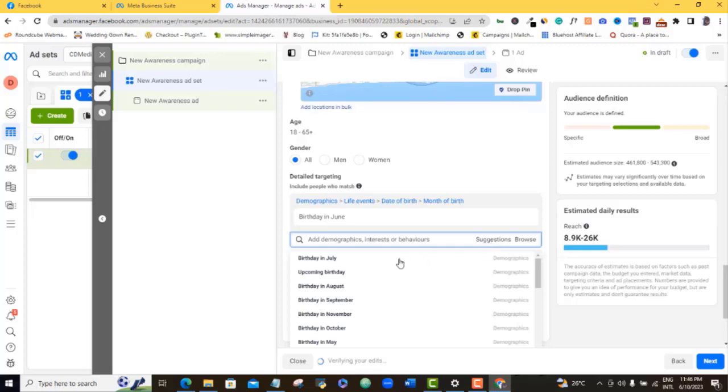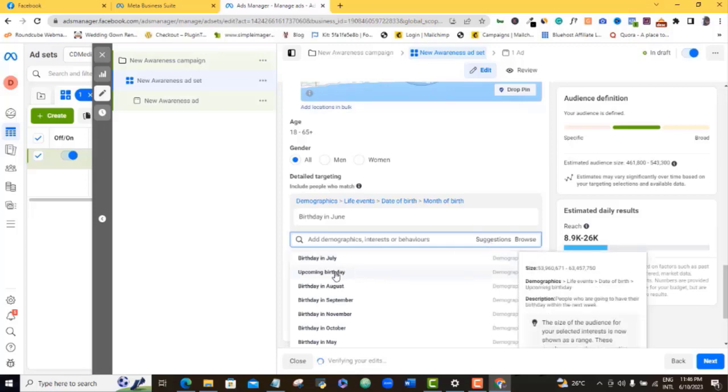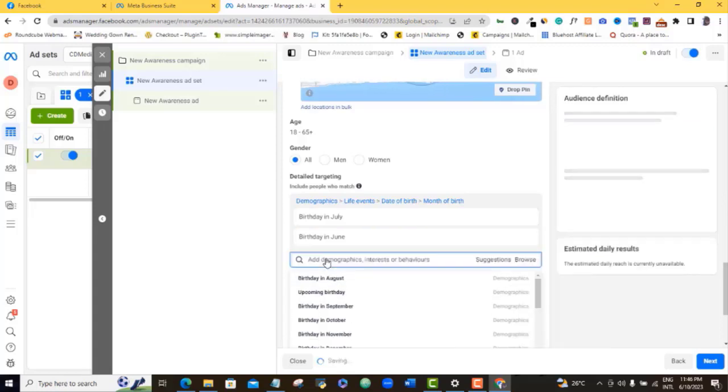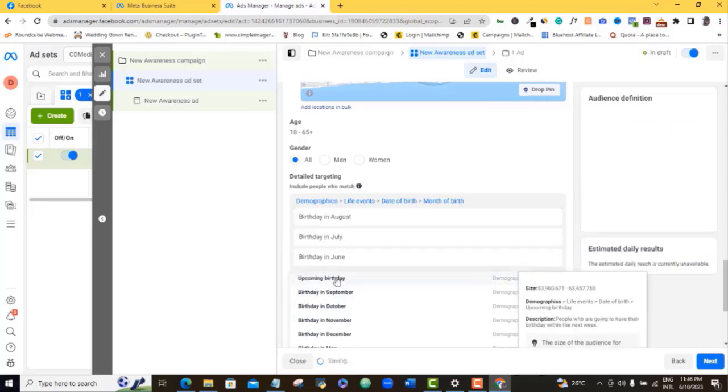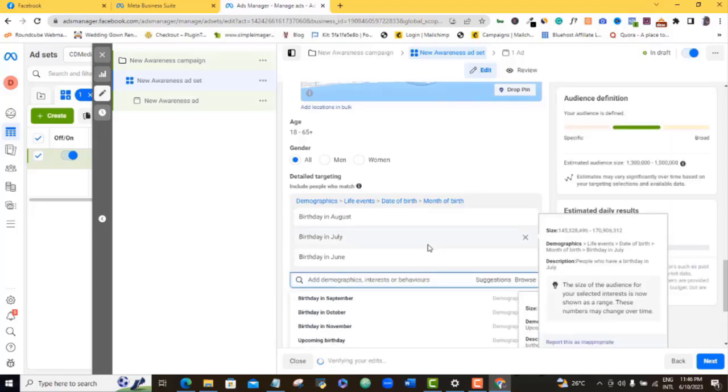I'm going to click on suggestion. You can see upcoming birthday. I may not even choose upcoming birthday because I'm seeing birthday in July. I'm going to choose that. Let me look for birthday in August. Okay, birthday in August, I'll choose that. So this tells me that for my cake business, the only people, or at least most people, that are going to be seeing this ad are people that are born in the month of June, in the month of July, and in the month of August.